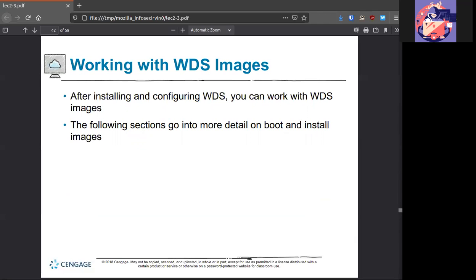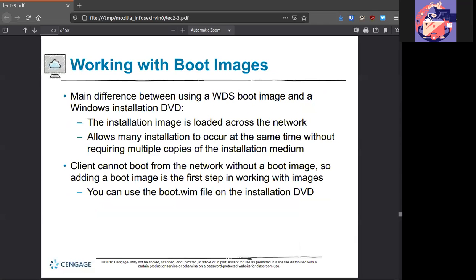Once it's installed and configured, now we can work with images. With these images, we can run them across the network, and we can do multiple installs at the same time, making our life easier. You'll need a boot image in order to have these machines boot at once. So for example, if we want to take care of a lab, we don't want to touch every single system, but we could use WDS to deploy to all. And of course, you need a boot.wim to start the boot process.